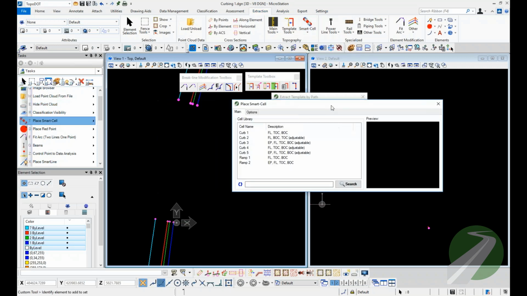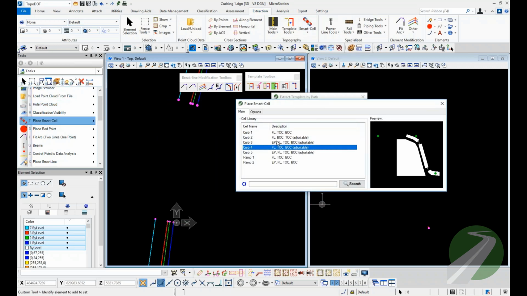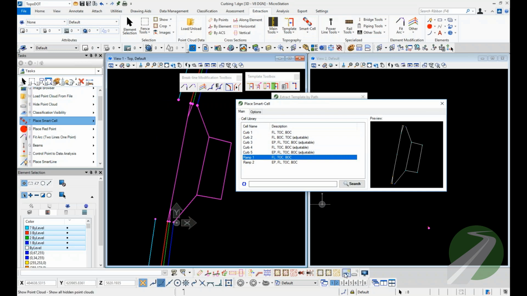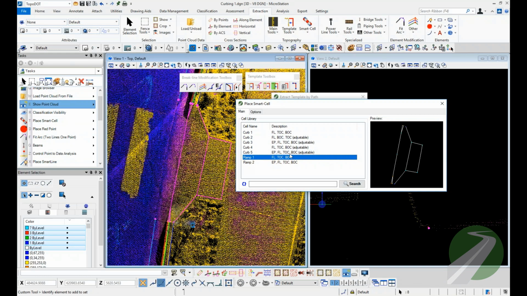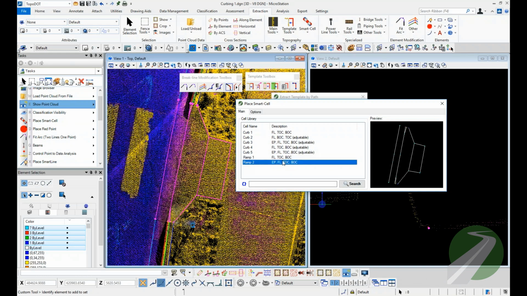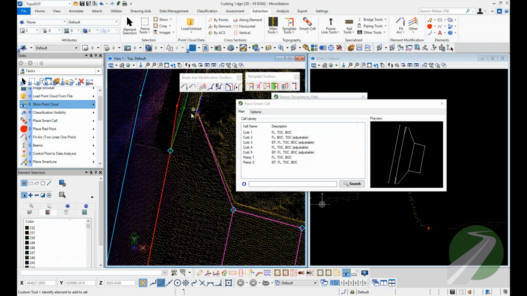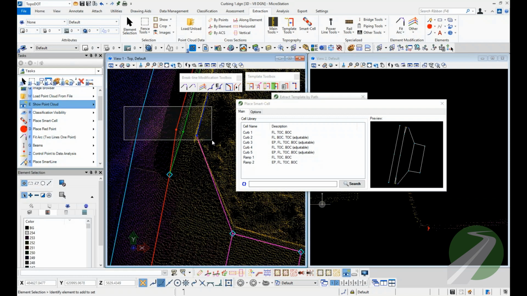Play smart cell, and then you'll get your visual here, and obviously we'll want the data at this point, but I have 2 options here, one with the edge of payment. We'll double click on that to place our cell, and because I've QA/QC'd these points and placed them in and I know they're good, I know my cell is going to tie in exactly to those points.